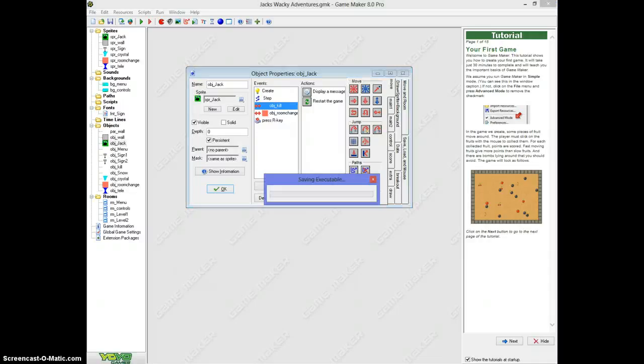So Alex's house. Wait, what did I do? Oh, I think I ran in debug mode. Go around. So push, yeah, push me.